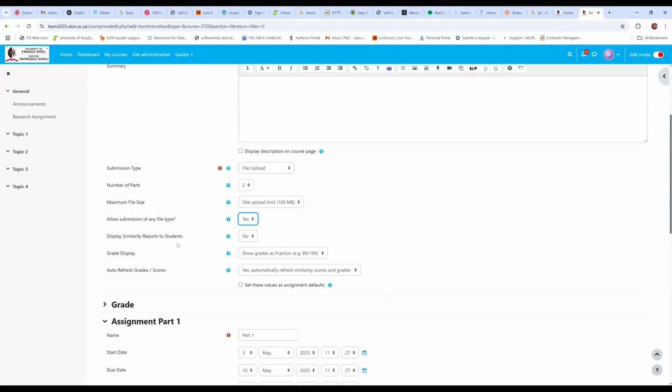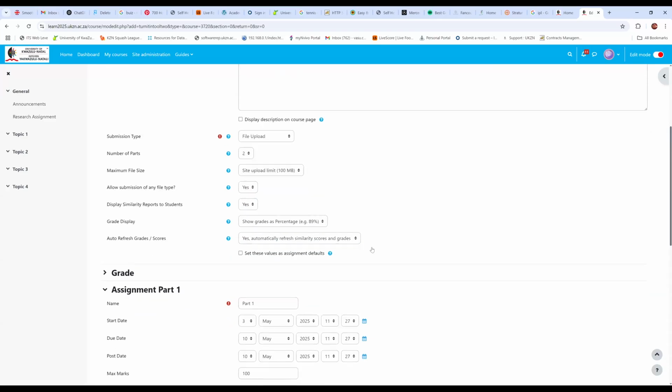You know the score I showed you earlier, the 89%? Now, your lecturer can decide if they want to show you the score or not. So if you don't see the score, chances are your lecturer said no to this. If your lecturer wants you to see it, they'll say yes. So you must always check with your lecturer first before you send an email to Turnitin at ukzn.ac.za, because your lecturers play a big part in Turnitin. They want it to be displayed as a percentage. And then as they're marking it, they want it to automatically be updated.